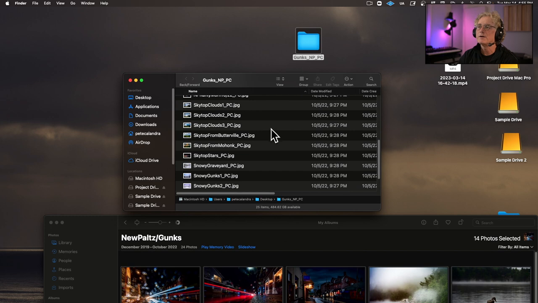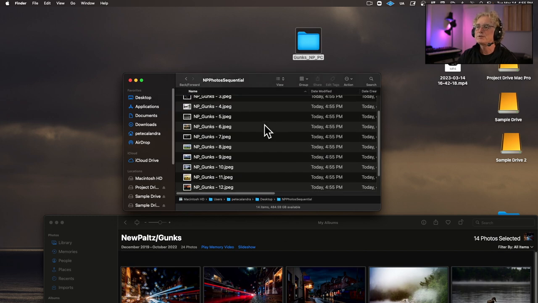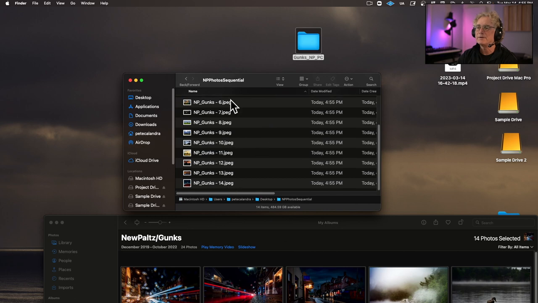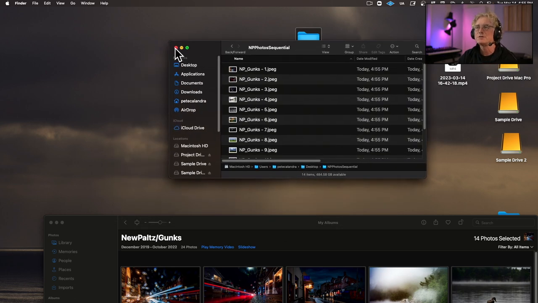Now if we go here, to this one here, you'll notice that they're numbered, right? That's the order. That's your rough order. Then you can import that into iMovie and create a movie from that. We'll go over that, but I want to show you a few other things in iPhoto first.